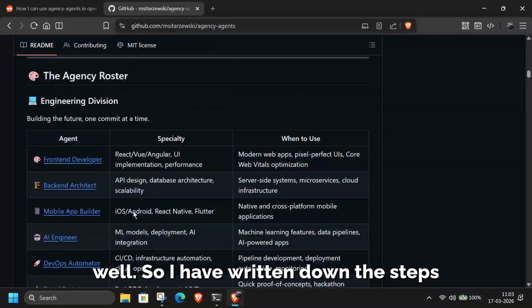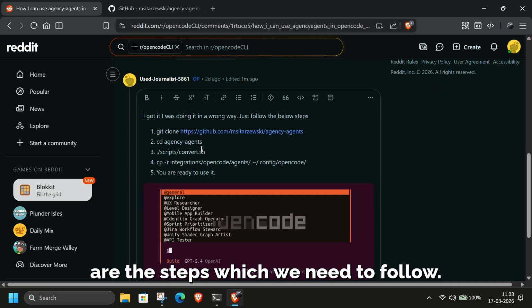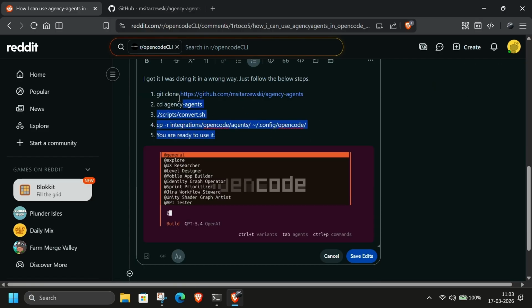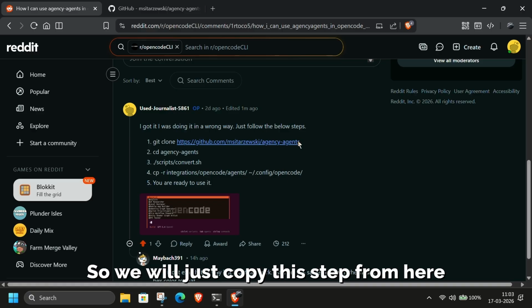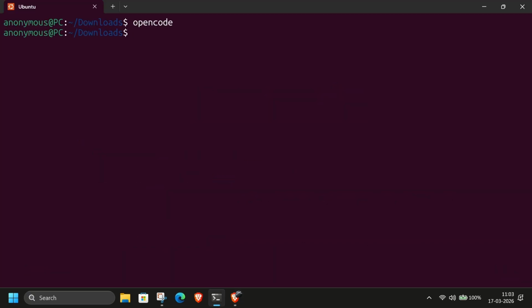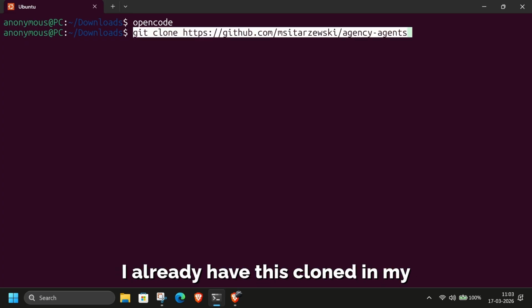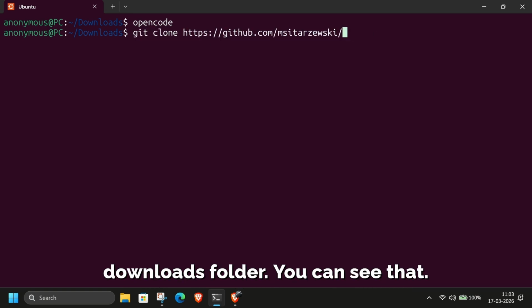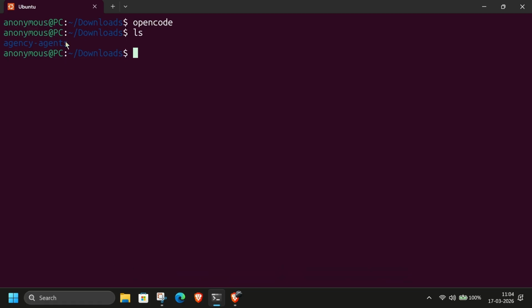So I have written down the steps on a Reddit page. These are the steps which we need to follow. So we will just copy this step from here and paste it in our terminal. Now I am skipping this step as I already have this cloned in my downloads folder. You can see that, this is the agency agents that I already cloned.